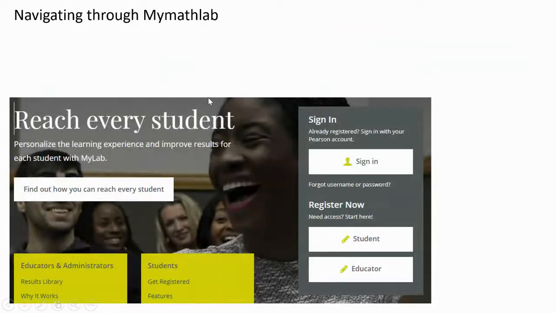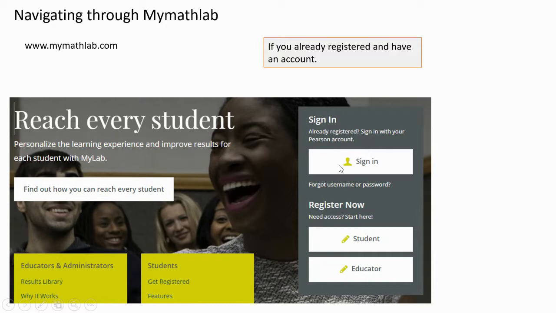Now I'm going to help you with how to register, because a lot of times students have a hard time trying to register for MyMathLab since they don't have an account yet. When you go into the website www.mymathlab.com, it will take you to this page here. If you already had an account from previous semesters, you just click here, sign in, and you're ready for the course.